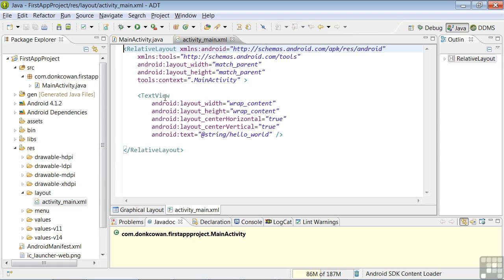The text view tag is used to format the Hello World text in the center of the screen. It uses the width and height wrap content attributes to keep the text field the size of the text itself, which helps Android make adjustments to accommodate different screen sizes. It uses the center horizontal and vertical attributes to place the text in the center of the screen.